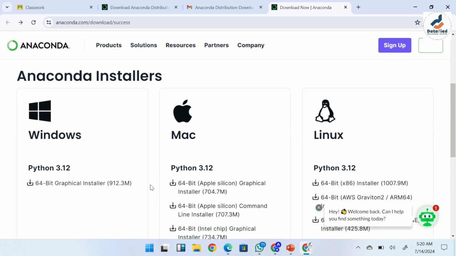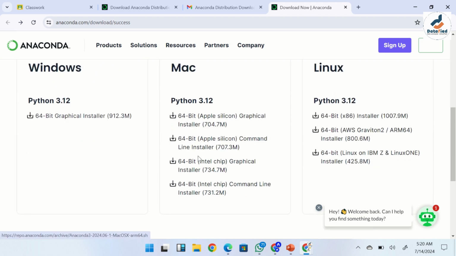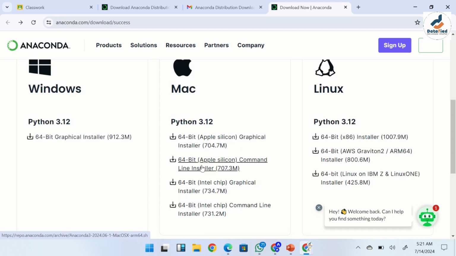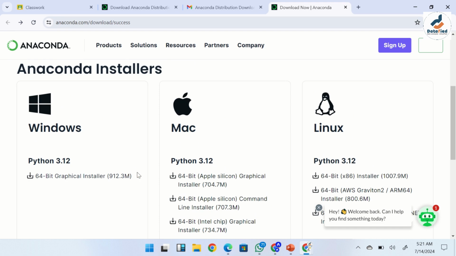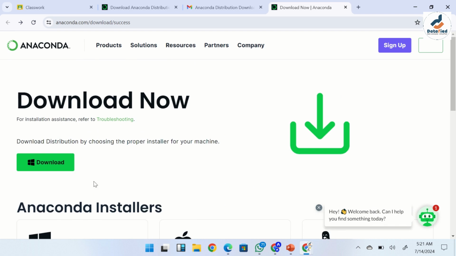Or if you're using a Mac system, you have to come here and choose from the builds you need, either the 64-bit Apple Silicon graphical installer, the 64-bit command line installer, or 64-bit Intel. So choose from any of the lists. If you're using Linux, you choose from any of these particular lists right here. For Windows, we only have the 64-bit graphical installer, which is about 912.3 MB. So I hit on the download button from this option right here.